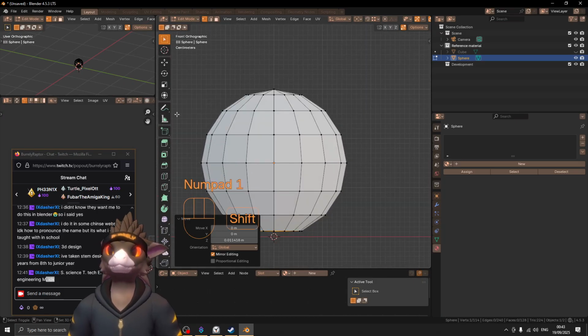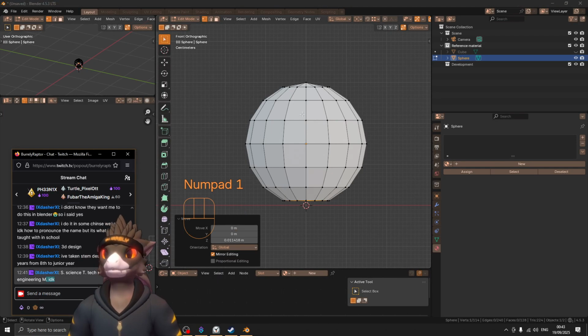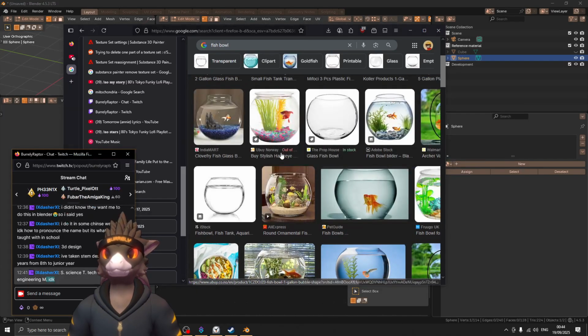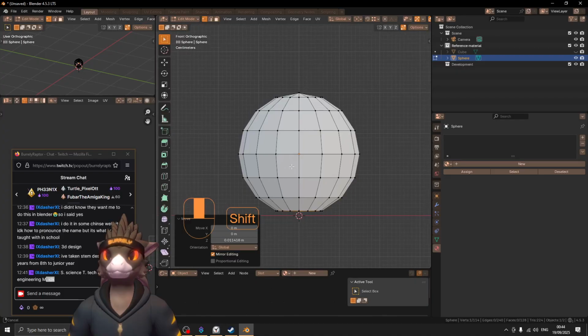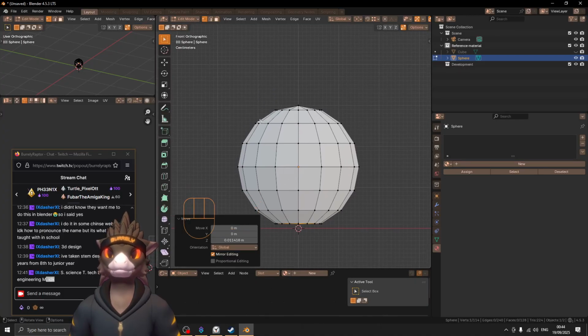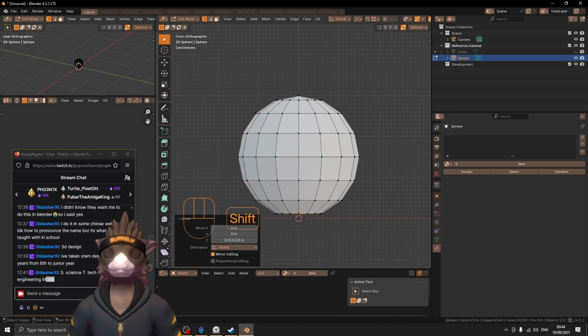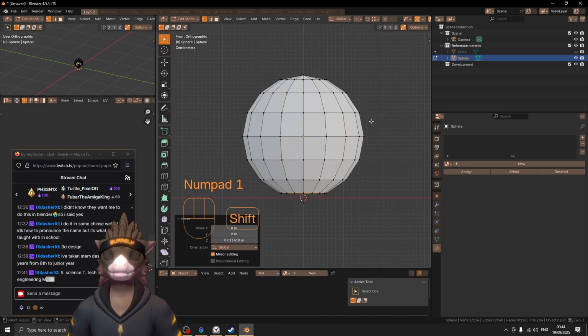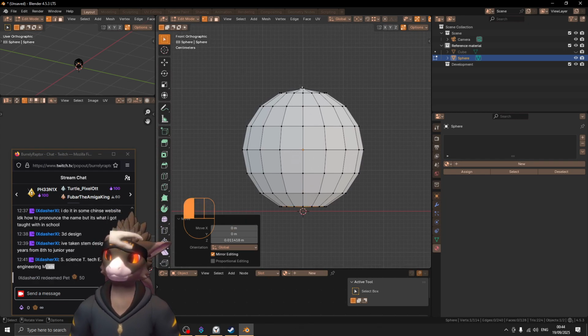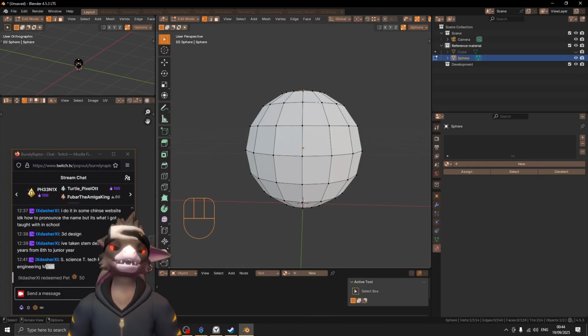Ta-da! Grand. Have a look at the fishbowl again. Let's see. I think we kind of want to cut off the top here. I think here would probably be fine. I'm just making the shape right now.